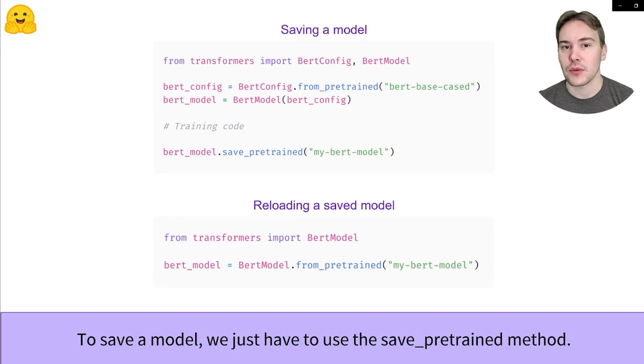Such a model can then be reloaded using the from_pretrained method. To learn how to easily upload this model to the hub, check out the Push to Hub video.